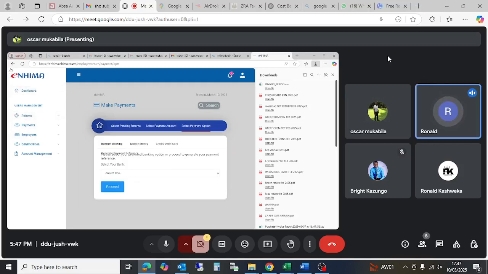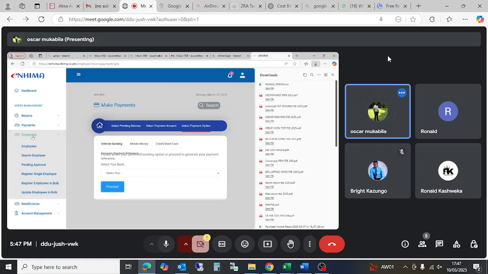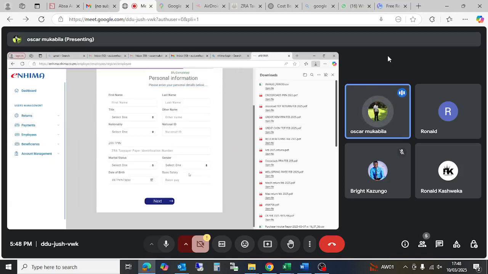Okay, that's perfect. How about how we add employees and beneficiaries on NHIMA? So for the employee addition, you come here and then you register employee. If it's single, you click there, then it gives you the option. You put first name, last name, everything there. Then you put the basic pay and then do next.